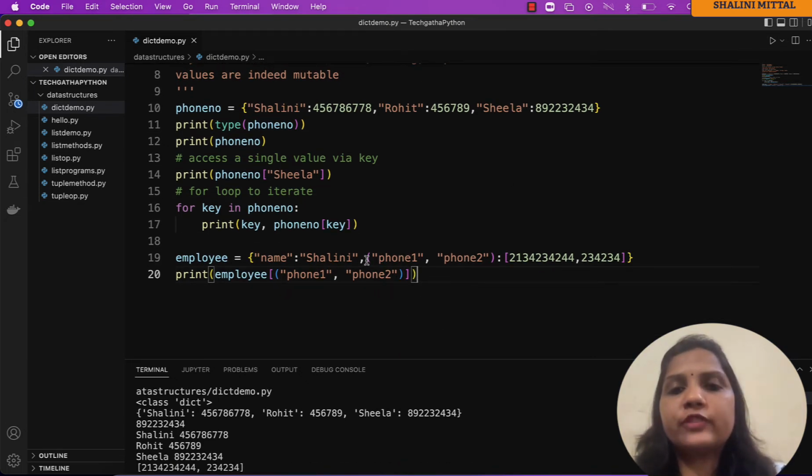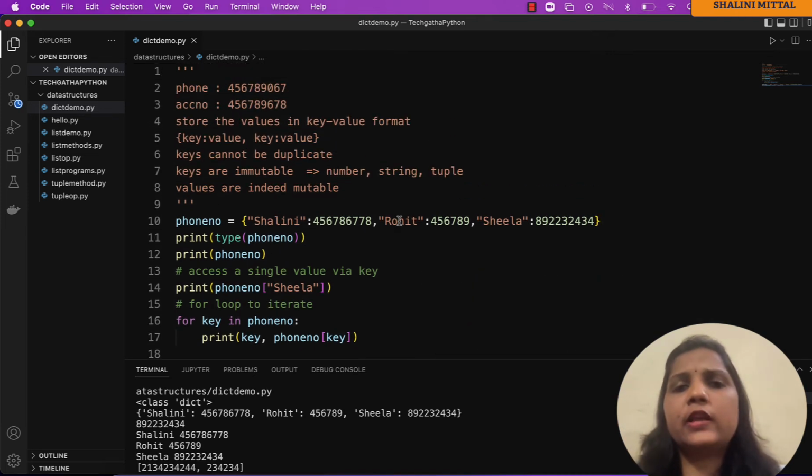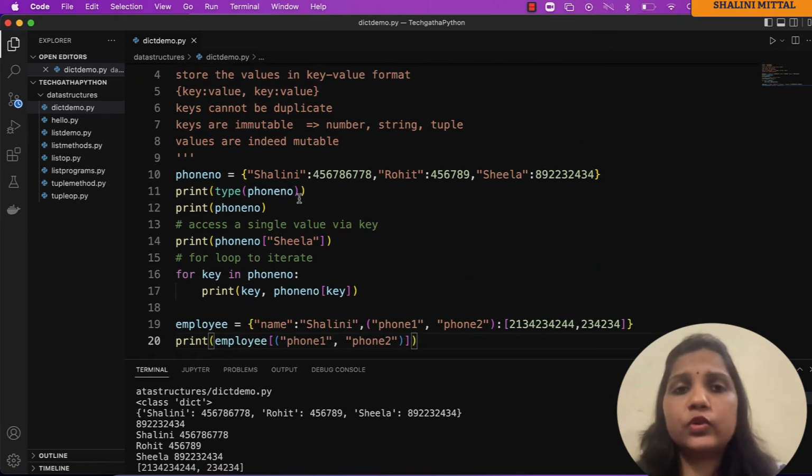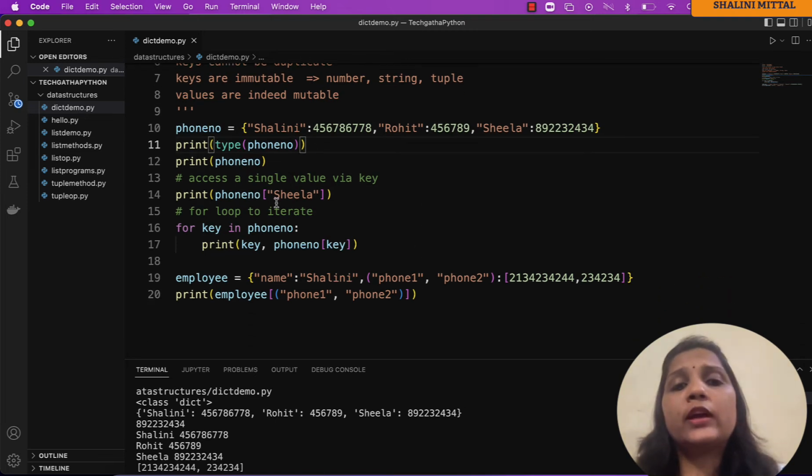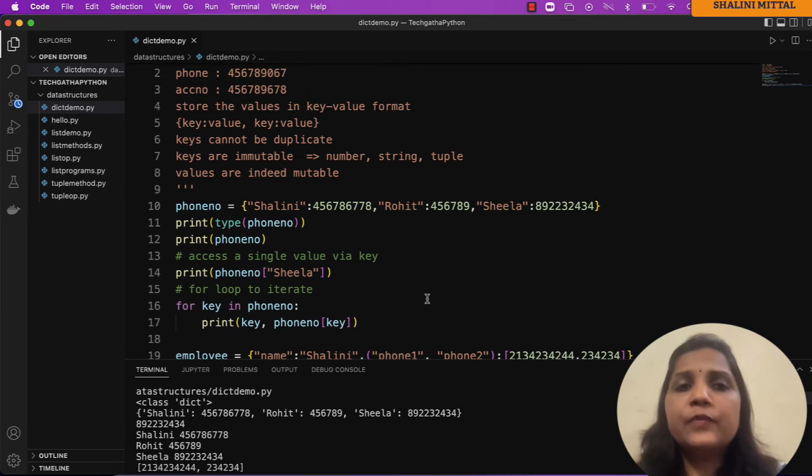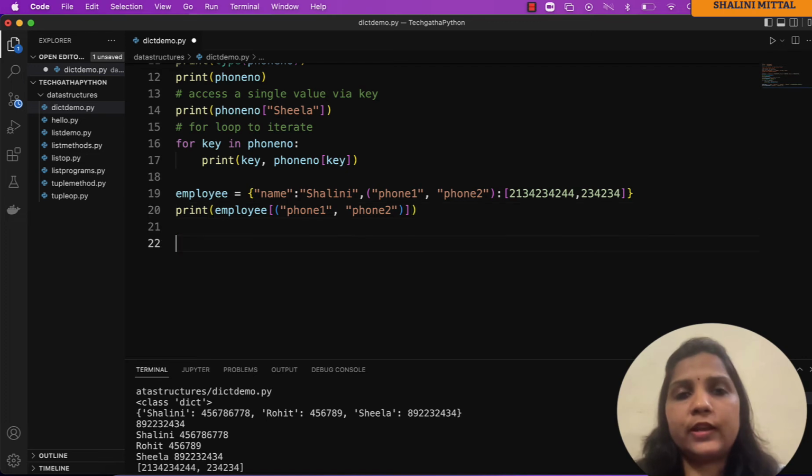So you can have keys as tuples, but you cannot have keys as any of the mutable types. Now this is all about dictionaries: how you create them, how you store the values, how you access a single value, and how you can even traverse a dictionary, along with some of the rules regarding dictionaries. Alternatively, suppose you just want to get the values or just the keys.